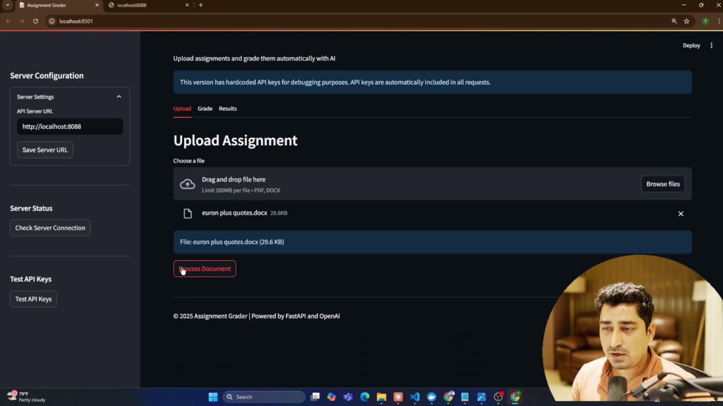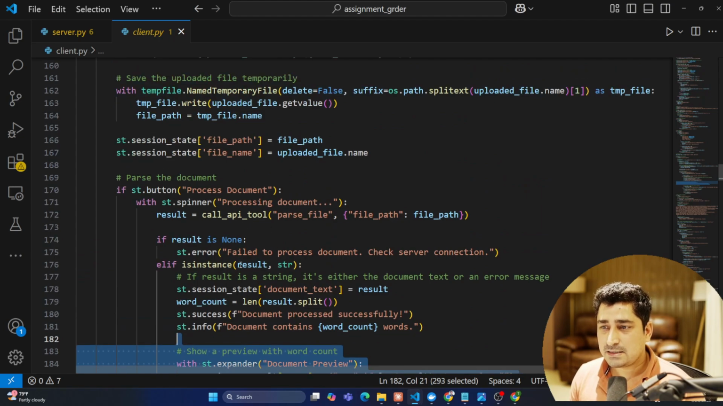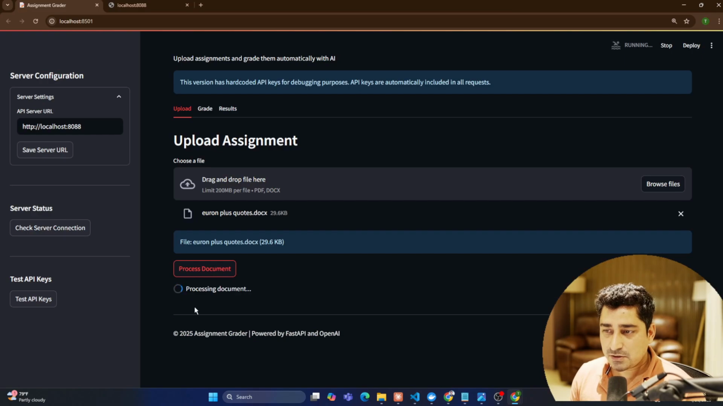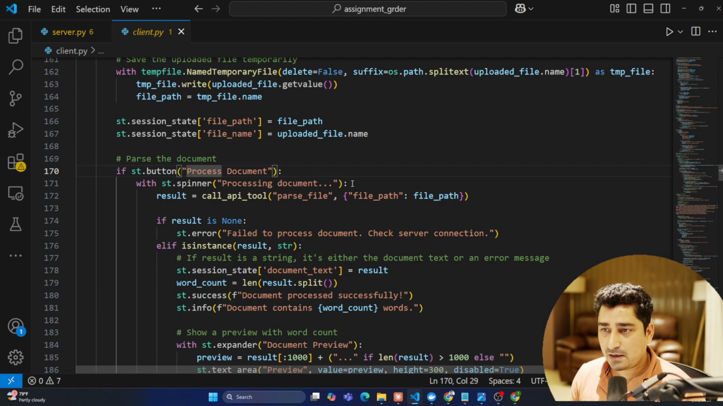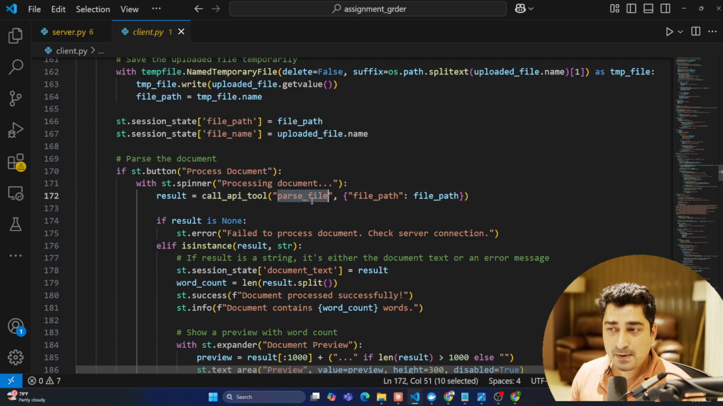Now, if I'm going to click on process document, simply means that if I'm going to click on this button called the process document button, in line number 170, what will it do? It will start processing it. We have a spinner over here, so it will start spinning. It is going to call the API tool. And which tool is it going to call? The parse file tool, the tool that we have already written on our server side.